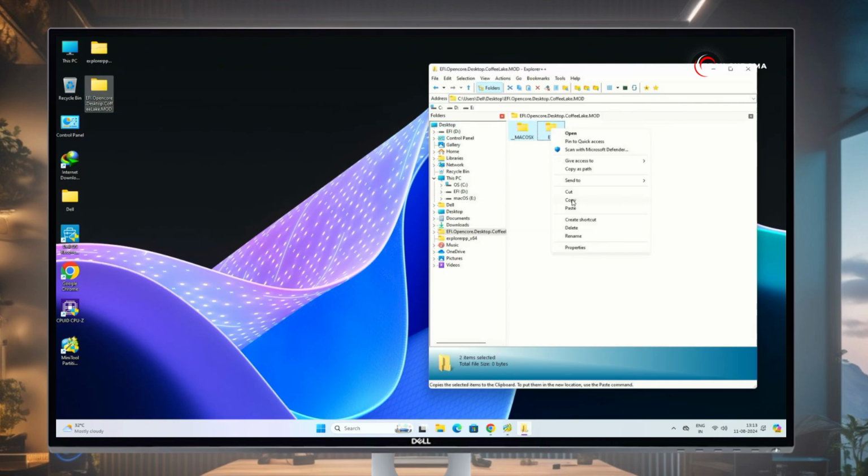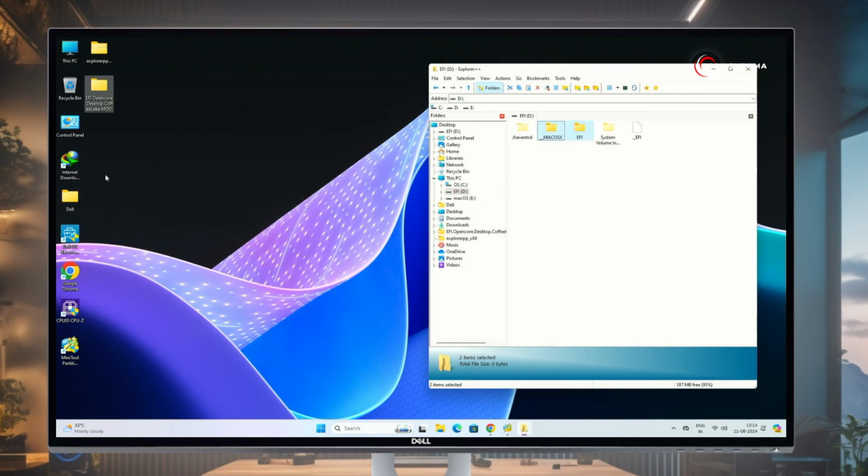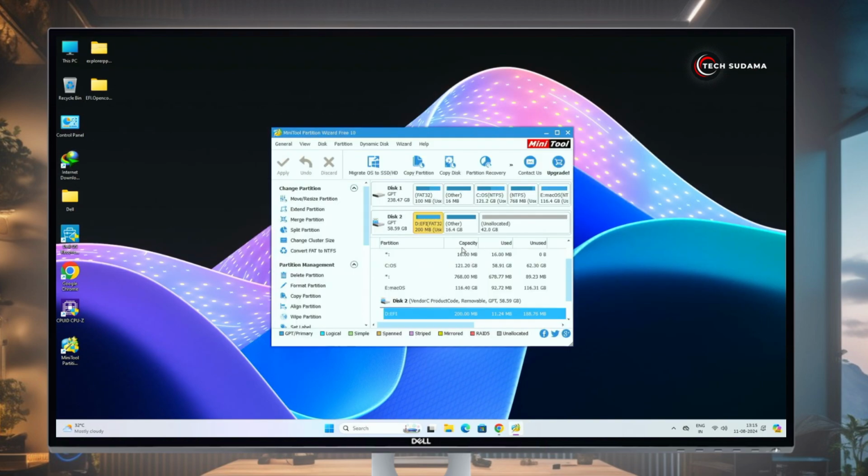right click on it, select copy, go to this PC, open the UEFI folder, right click here, paste it. Replace the files in the destination. Now it's done. When it's done, close it. Again, go to manual partition and select the UEFI, right click on it, change letter, click on OK and click on apply. Click on yes. Now it's done. Close it.